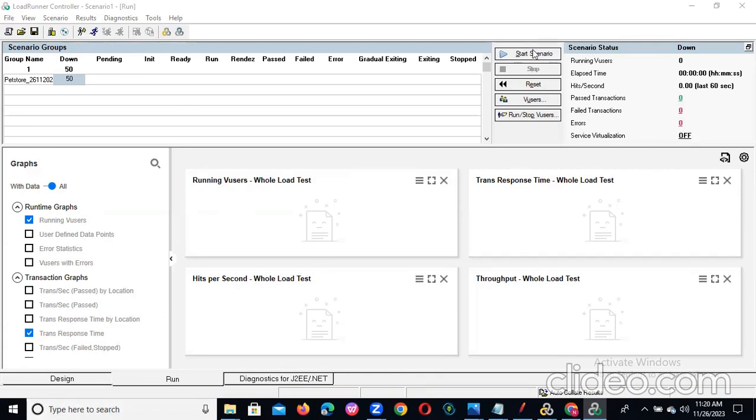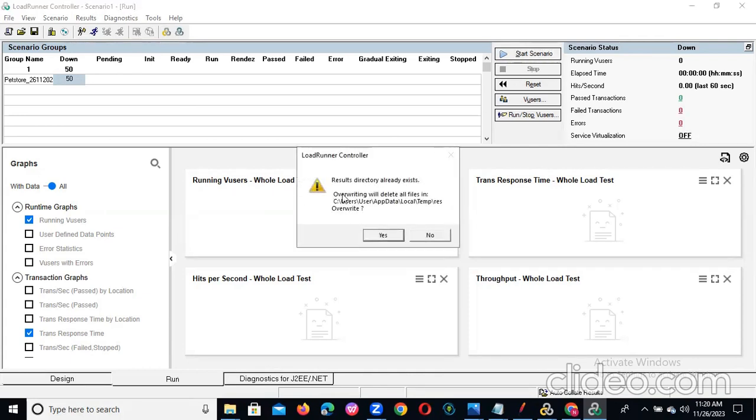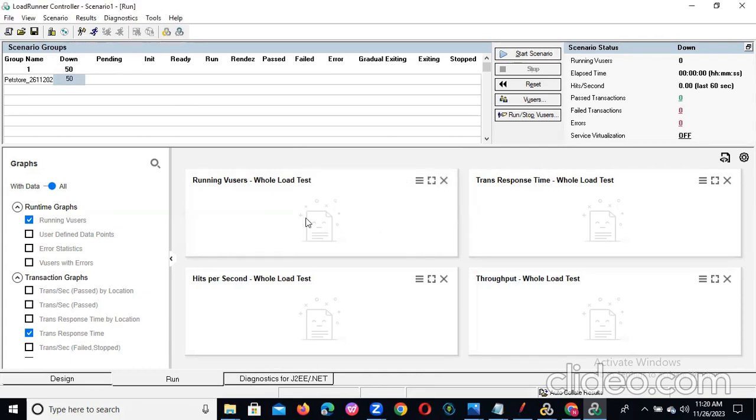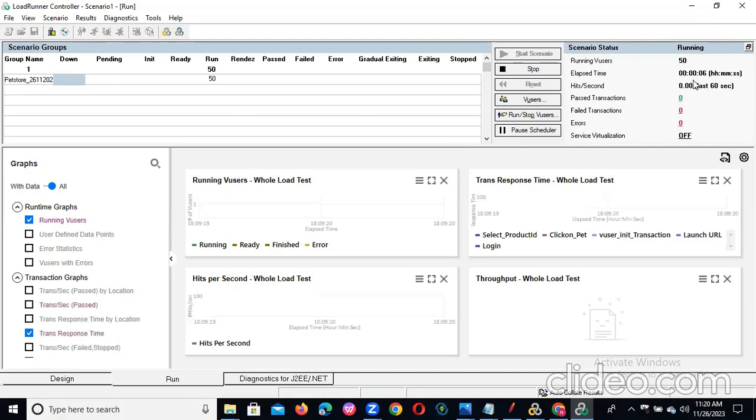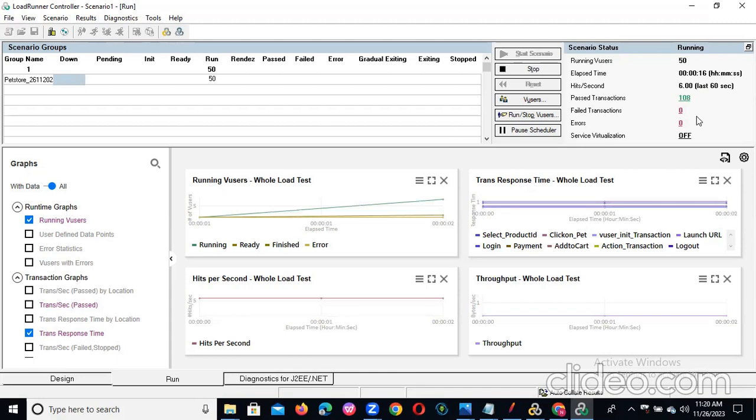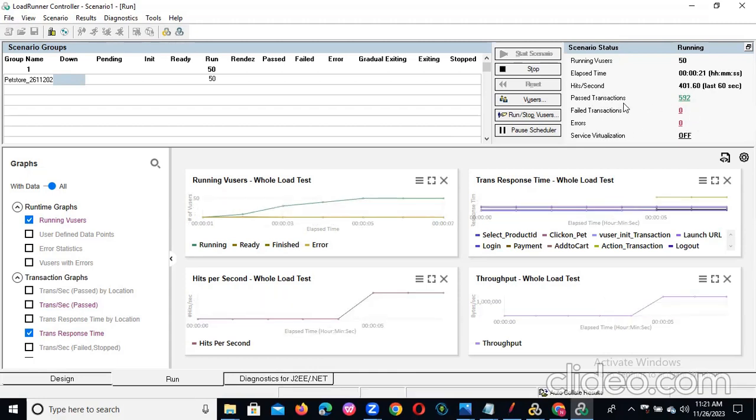Now click on start scenario, and your execution will start. Here you can observe the running users, which is how many users you are executing the test with, 50 users. Elapsed time is the test time, counting from the first second onwards. You can also see how many transactions passed and how many failed, and any errors. The transactions, such as launch and login, are all passing as of now, with no failures or errors.